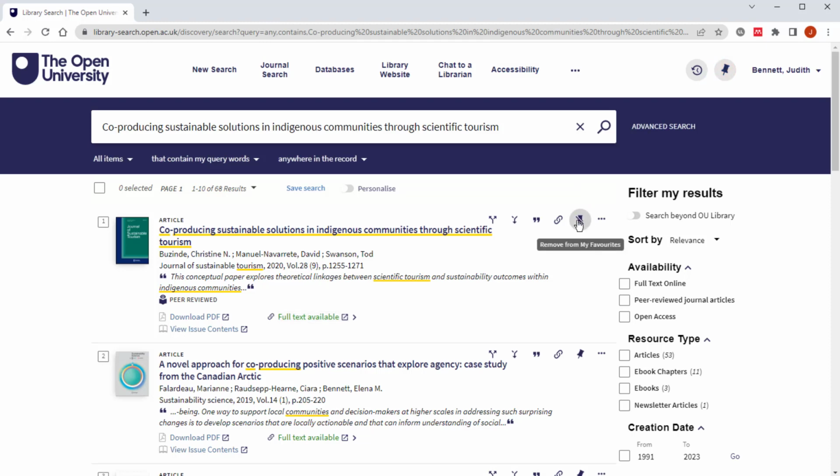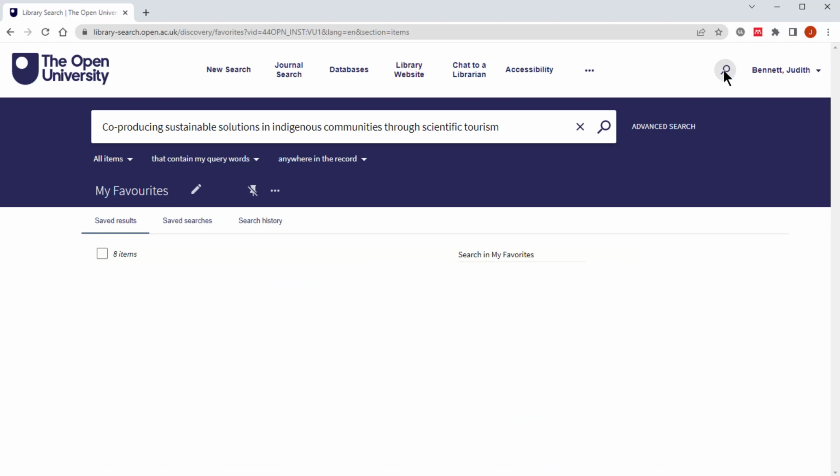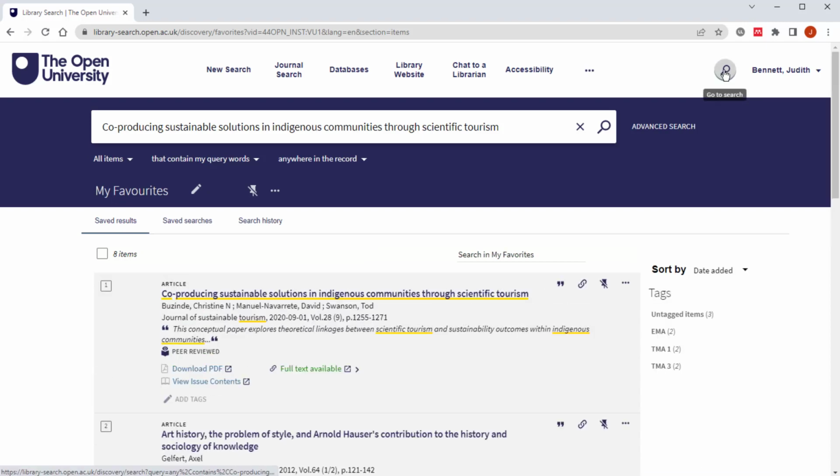To find your saved items again once you're in Library Search, go to the icon at the top of the page that says Go to My Favourites. The icon once again looks like a drawing pin. Simply click on this to open your My Favourites area. Here you will find all the resources that you have saved, and you can also tag each resource with custom tags to help you find what you need quickly.